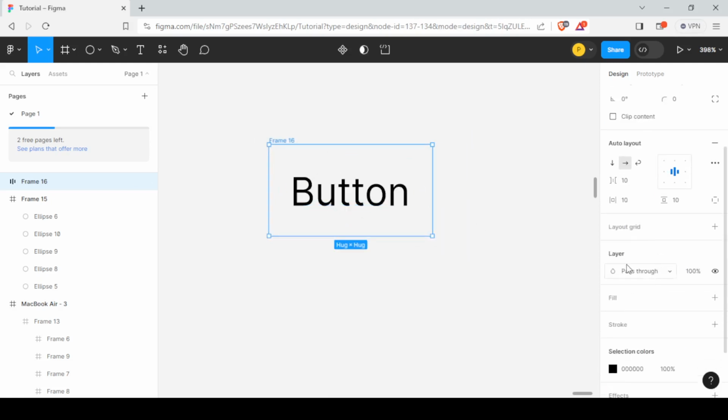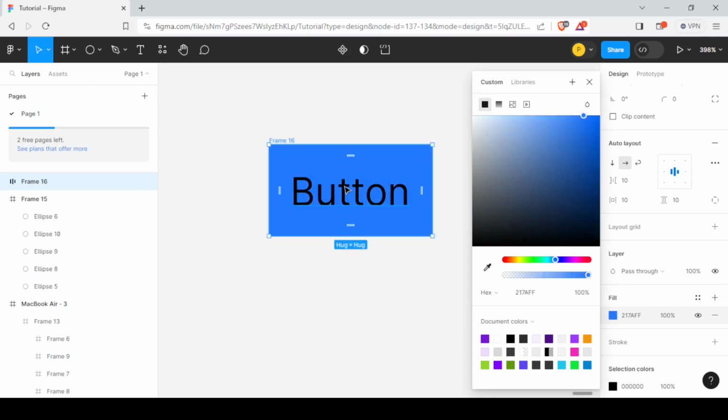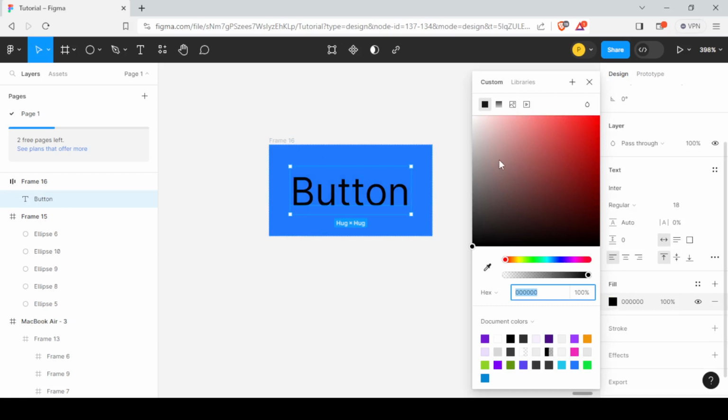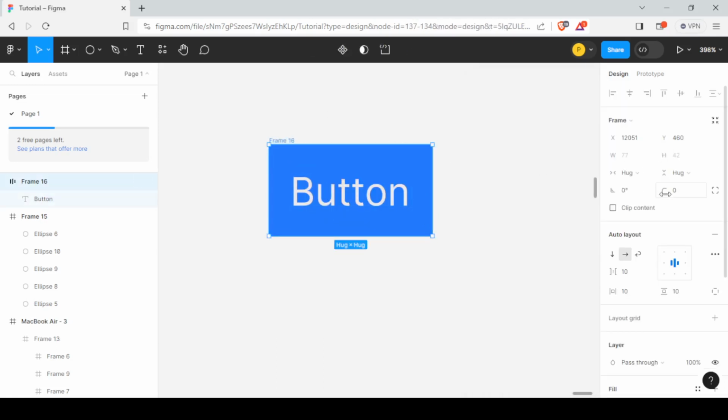Now I'm going to add fill to this button. Okay, then I would give a color to it. Okay, and then let's set the text to white, and also you can edit the button radius a little bit here. Okay, that's it.